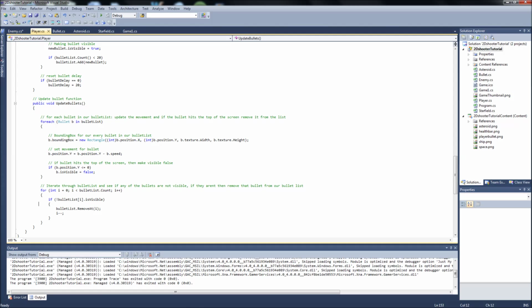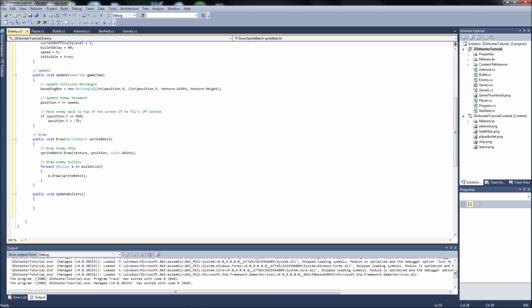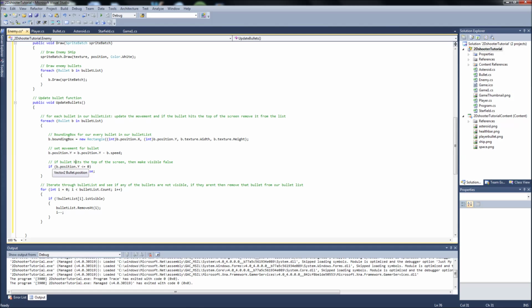If you have Visual Studio and you highlight one of the brackets, apparently it isn't working for me today, but normally if you highlight one, it'll highlight the corresponding closing or opening bracket that goes with that, so it's easier to tell. Because when the code gets long, sometimes it's difficult. But we're going to copy the whole update bullets function from our player class, go to our enemy class, delete that, and just paste it in. And notice you don't have to change anything. We don't have any errors because we have a bullet list in here as well as in our player class, and it's exactly the same code.